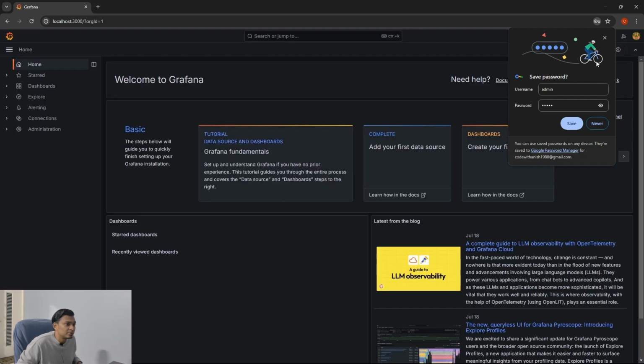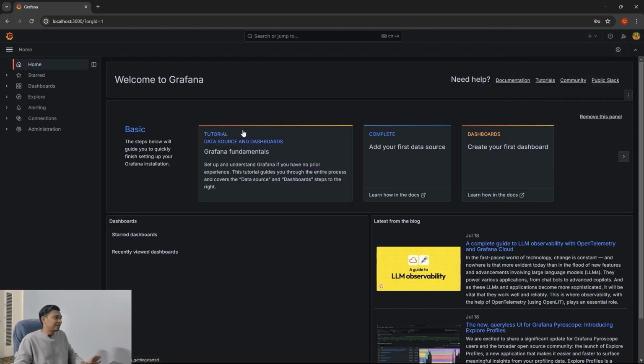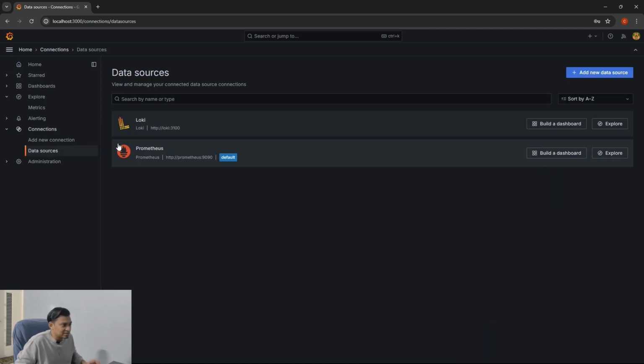So I have Grafana opened here. Now look, we can see some options here. If you come here, you can see metrics, and you can see connections, and in connections you can see something called data sources. So look, this is the data sources page. As we did in our Grafana configuration, we provided two data sources: one is Loki and the other is Prometheus. That is what's shown here.